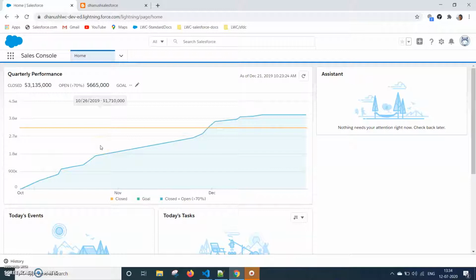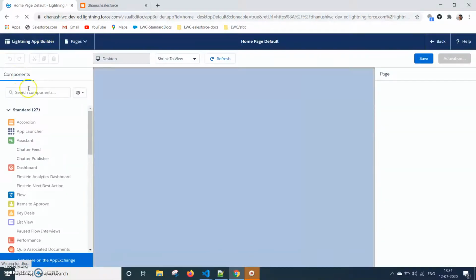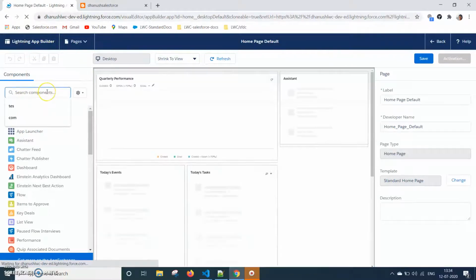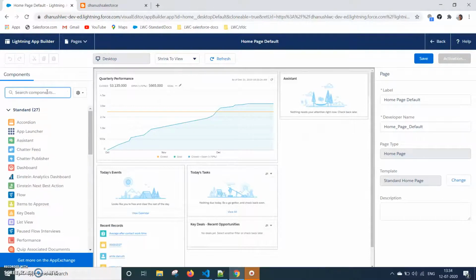Yes, now let us check the created Lightning Web Component in our app builder. Click on edit page. It will navigate to the Lightning App Builder. In this page, on the left side we will have the components. We have to make sure whether the component is listed in that section or not. So let us check the component with the name. No, it is not displayed.